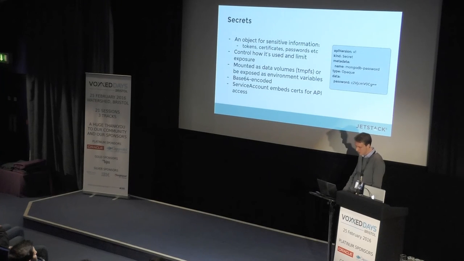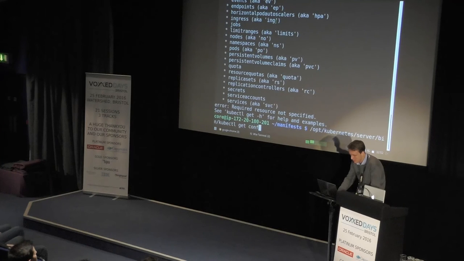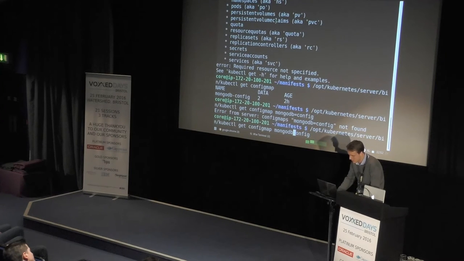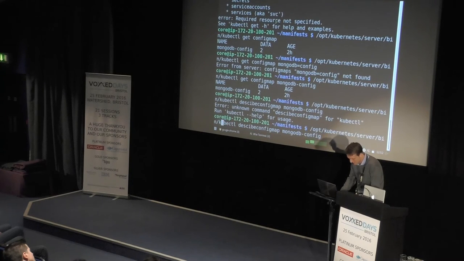So in this case, what we're actually going to be doing is taking key values. I think I've probably got, hopefully, an example which I can flick to. So I'm going to get the config map. Now, you can see here, I've actually got some config already. Let's just take a look at it. There it is. It's got two bits of data. I'm going to describe it in a bit more detail. Let's describe.